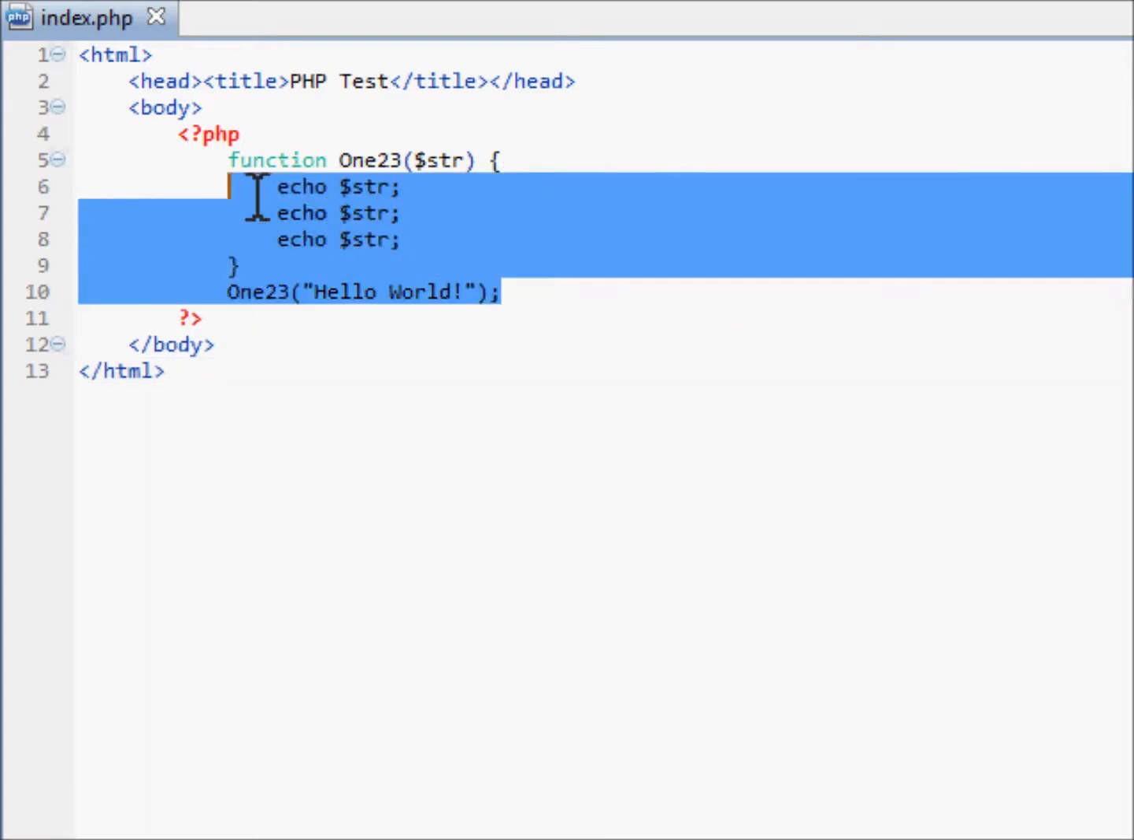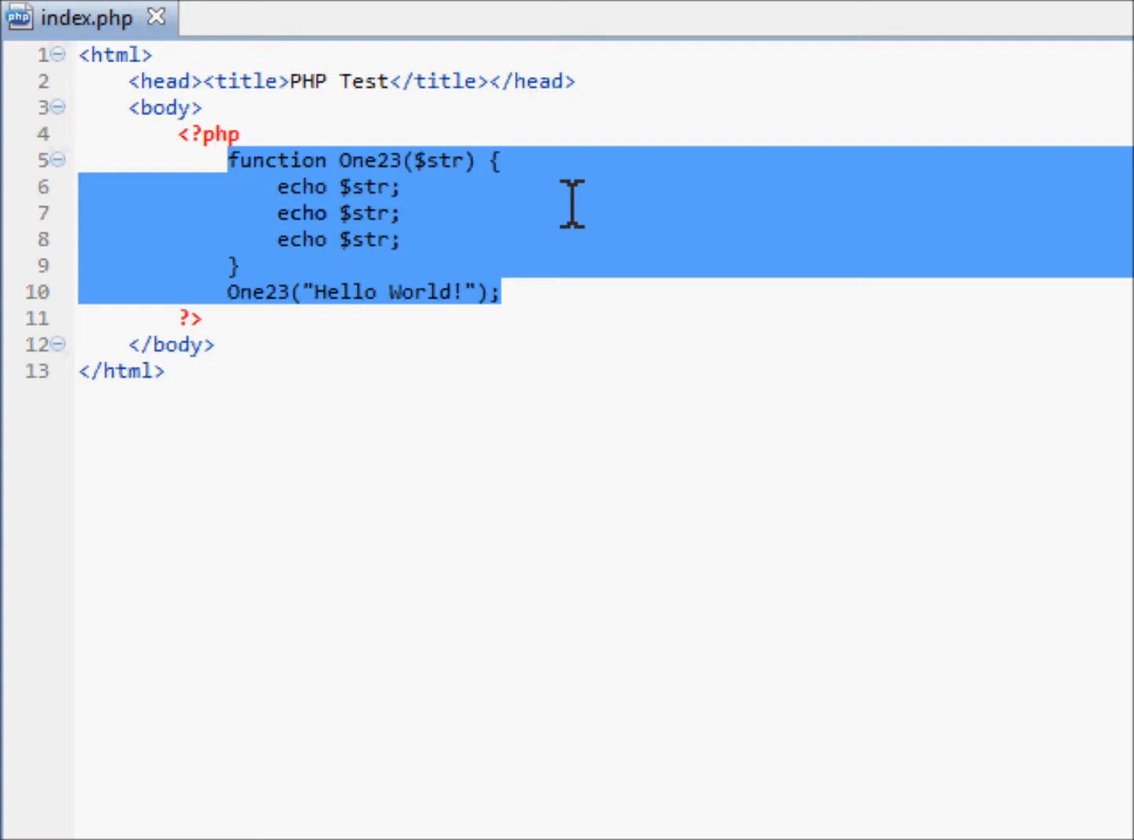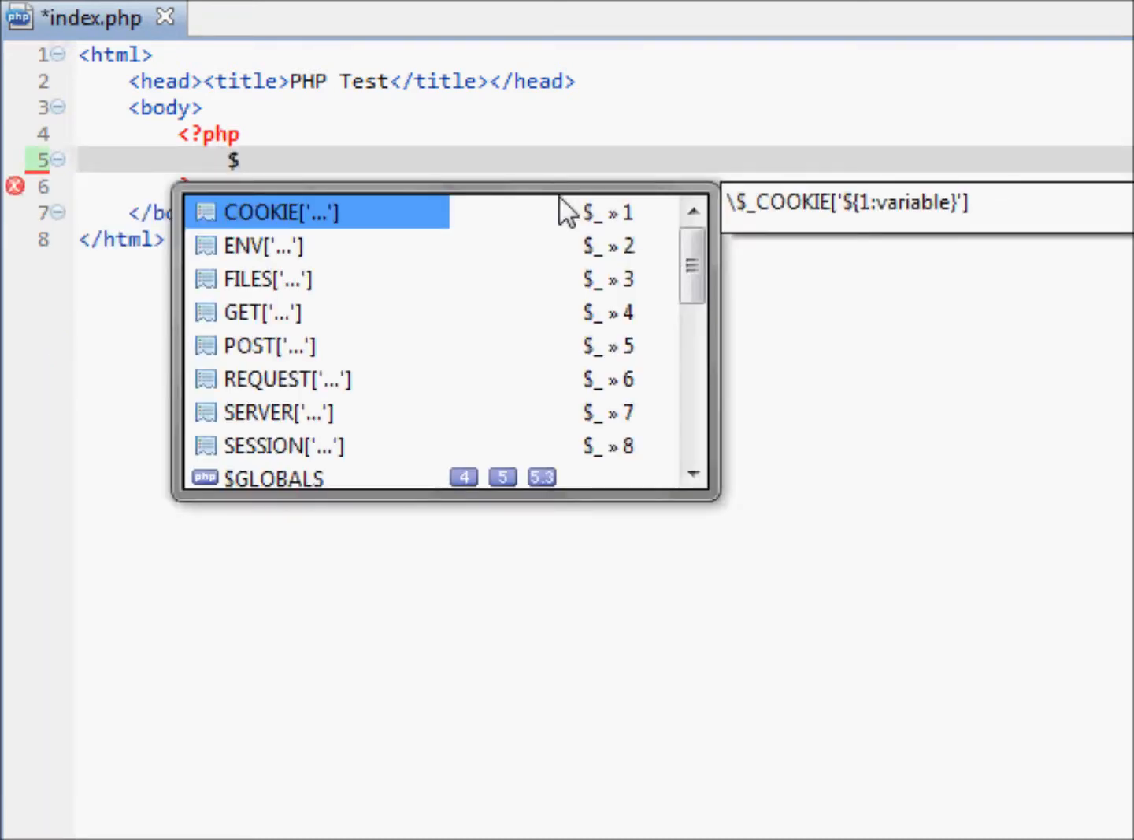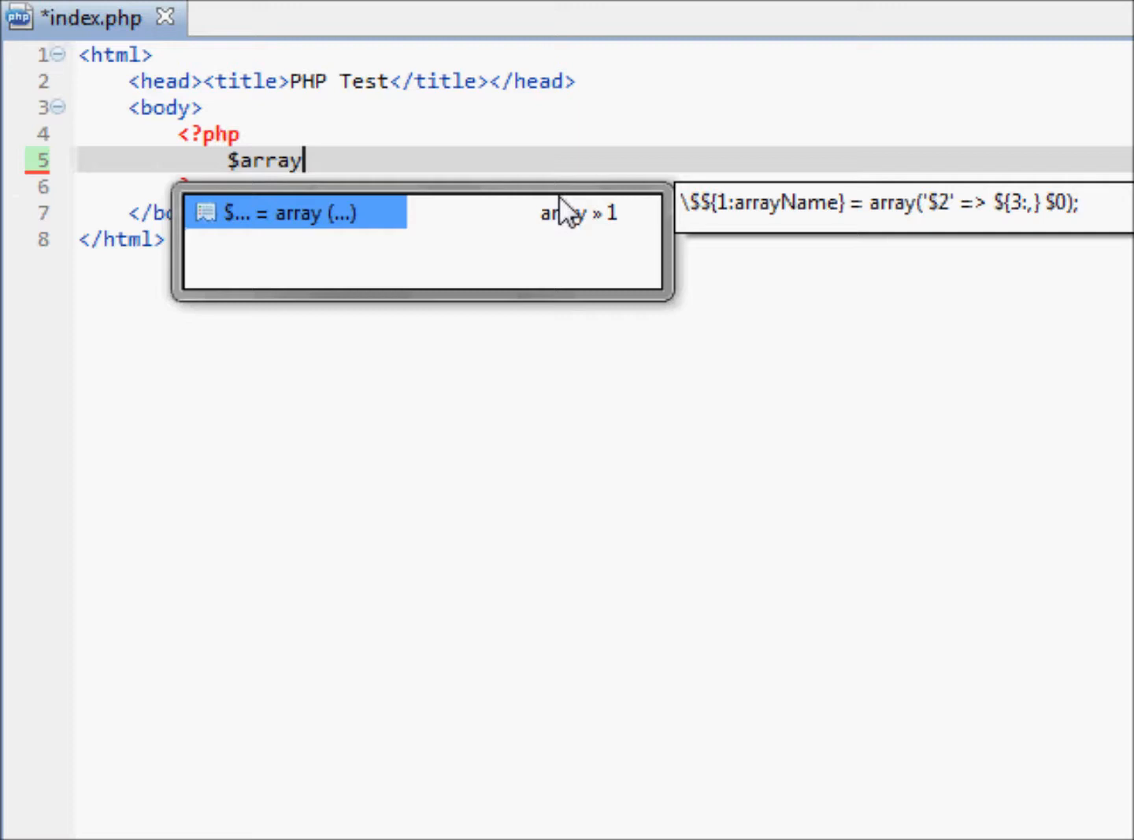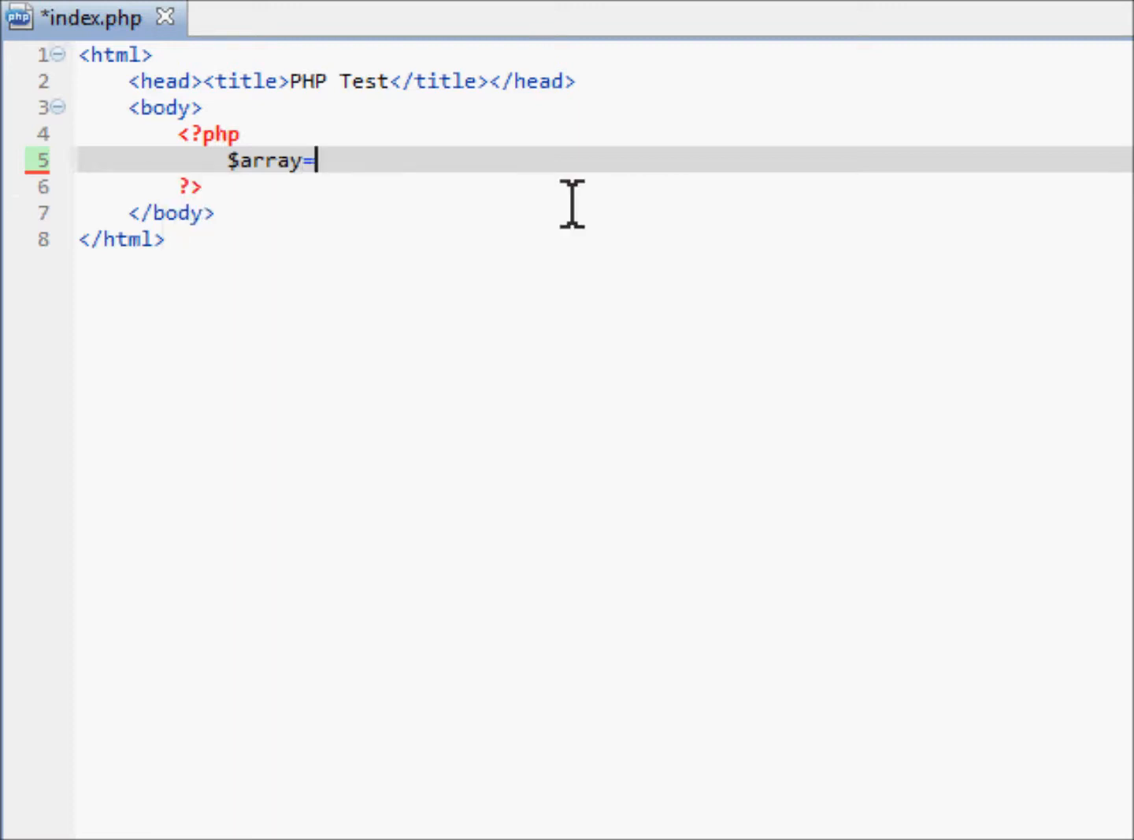So first off, like I was saying, an array can hold a lot of values in it. It's kind of like an array is a lot of variables in one. It can hold any kind of variable too. So you declare it like a normal variable. You put your $ sign and then you name it. I'm gonna name it array. You can name it whatever you want. And then an equal sign, just like normal.